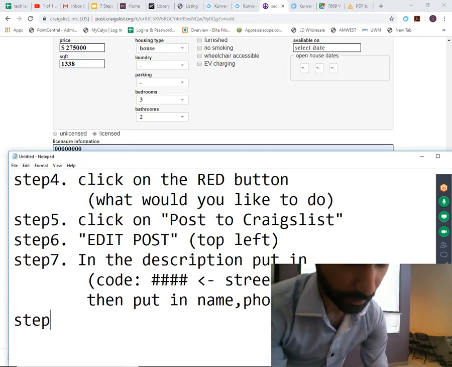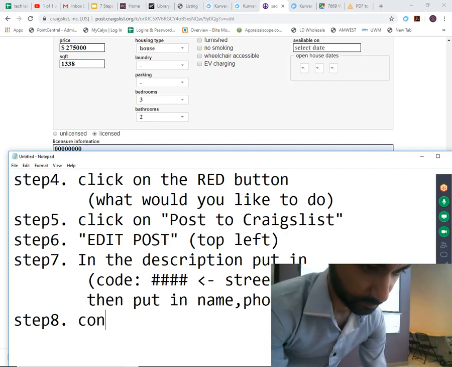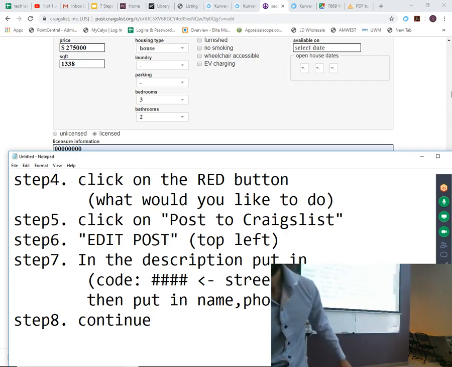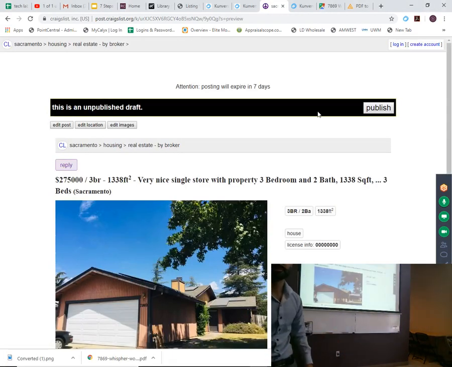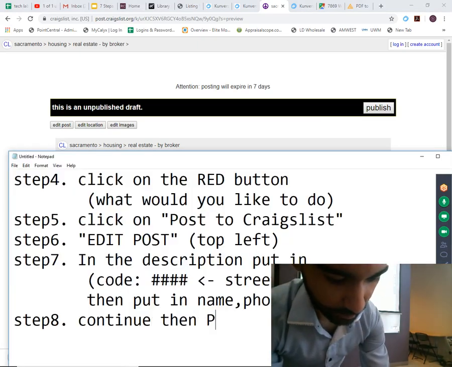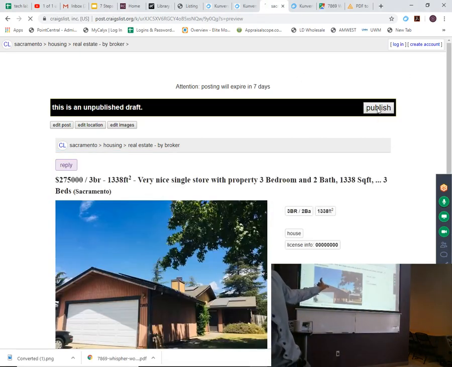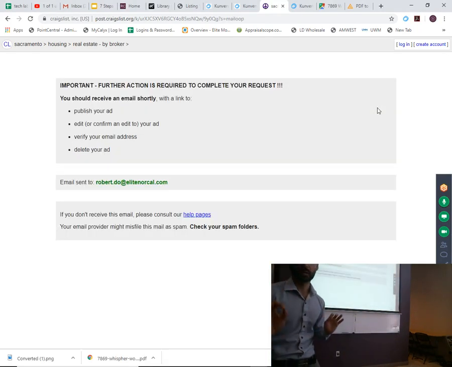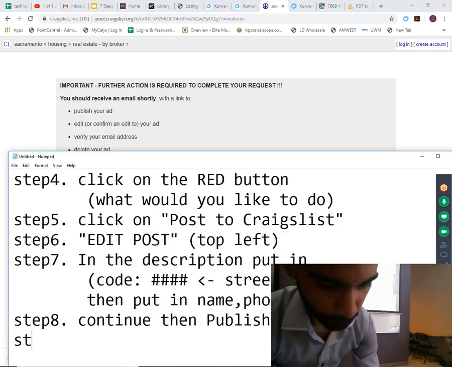Okay. Step 8. Continue. And that's posting. Okay, continue. There we go. Now continue. Then publish. Okay, continue. Then click on publish. Okay, now this step. Once you click publish, okay, step 9.